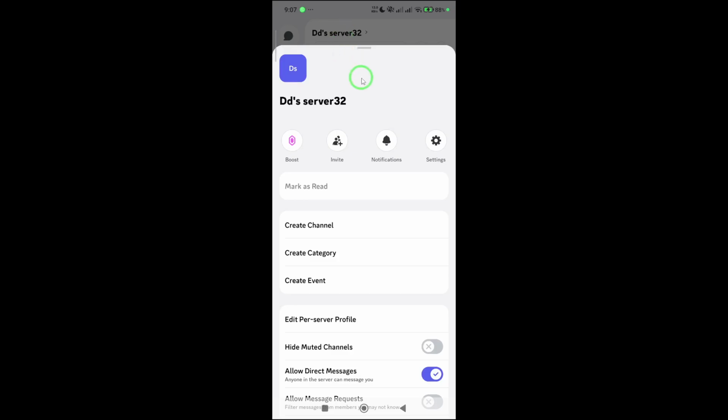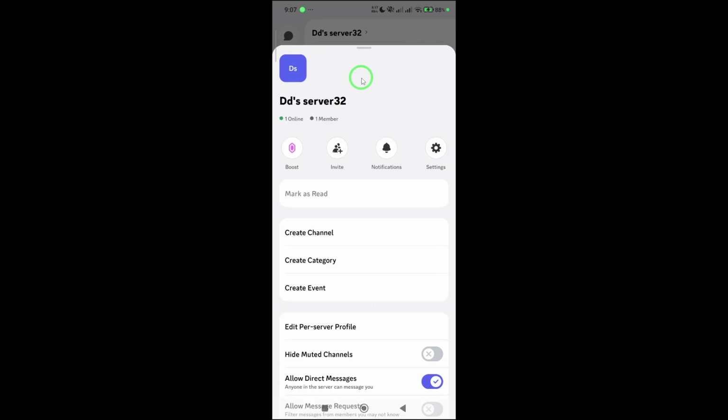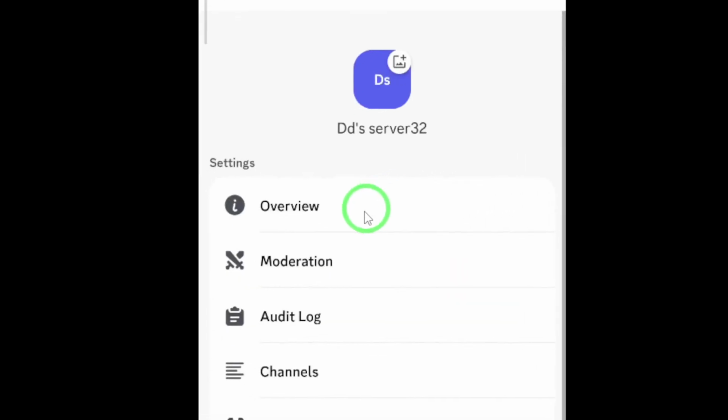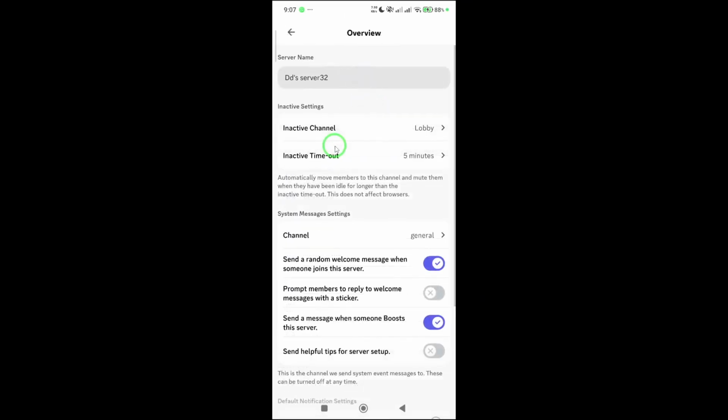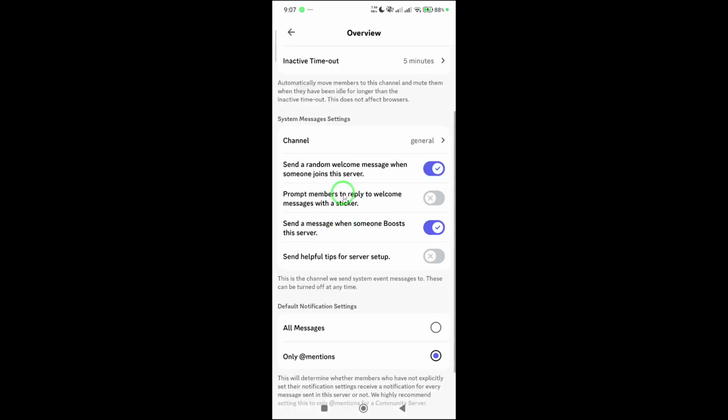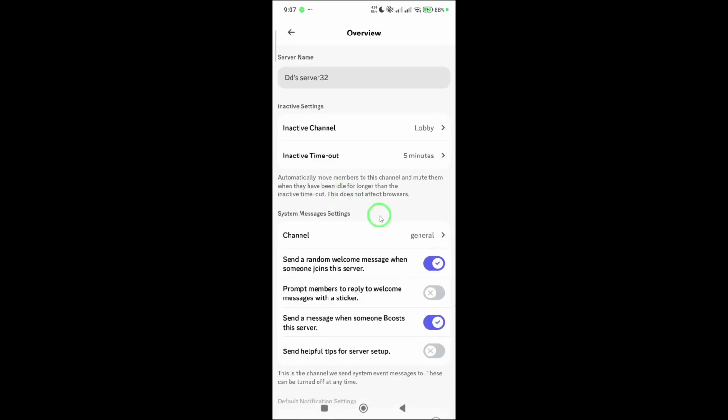This will open a small menu with several options related to your server management. From this menu, select Settings to access all the customization tools for your server. Inside the server settings, find and tap on Overview. This section controls your server's general settings, including its name, region, and most importantly, the inactive channel options.